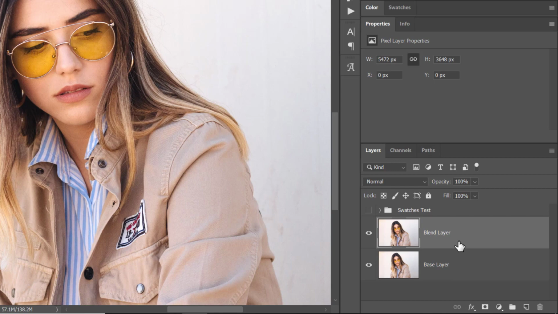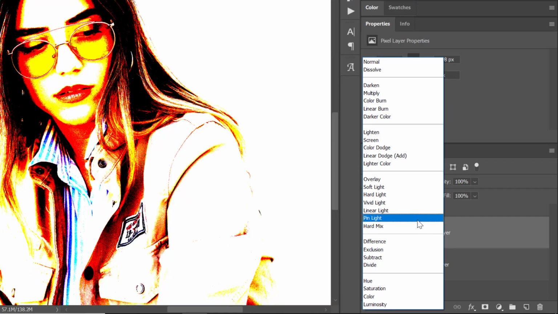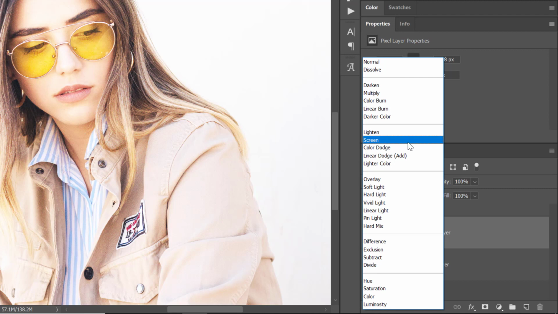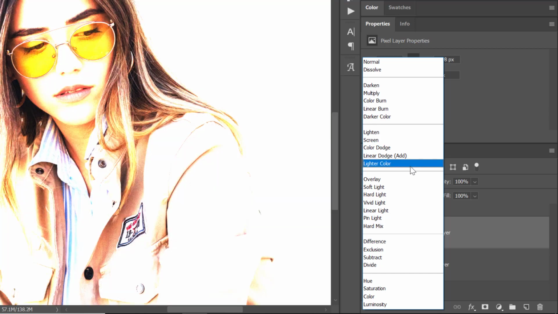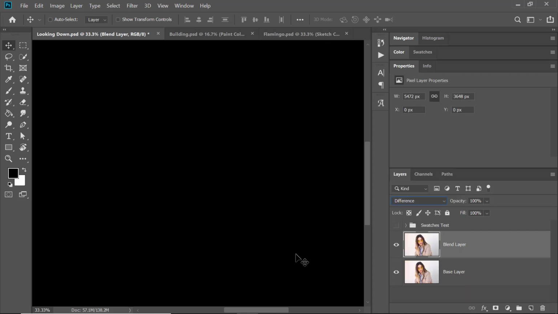And with my blend layer selected, let me change my blend mode from normal to difference. In case you don't see a live preview of these blend modes on your screen, that means you're using an older version of Photoshop. This feature was added in Photoshop CC 2019 and by far this is one of my favorite features in Photoshop. So let me select the difference blend mode, and as soon as I select it, you can see the whole canvas area goes black.